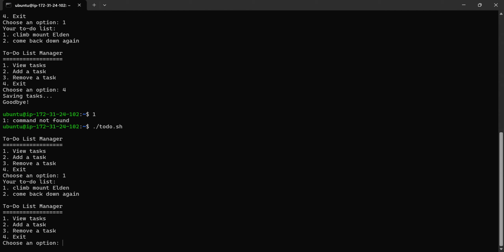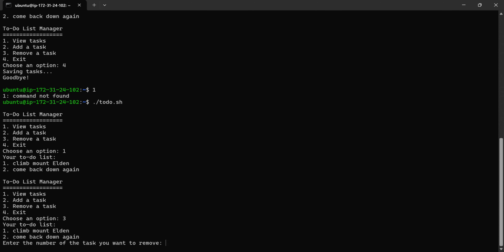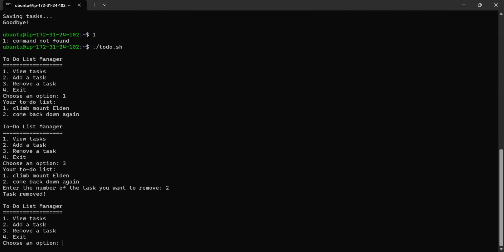So there we go. And then let's remove a task. Let's remove task 2. Task removed. So what this one is doing is it's prompting the user to enter the number of the task that they want to remove. And we're having it on the same line because we have the -p, which lets you put in your prompt before your input. And then after that, we are using the unset command to remove that index from the tasks array.